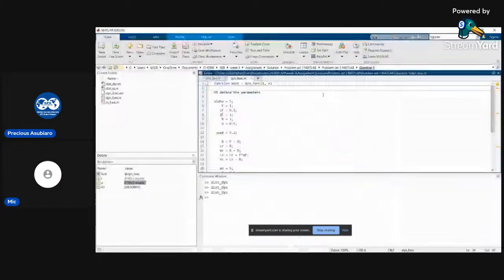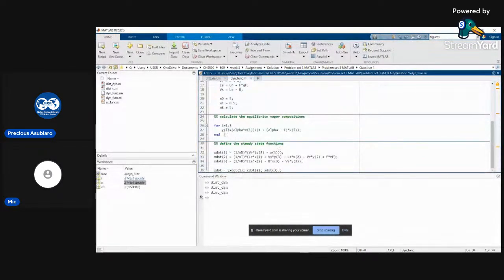So y2. And what is in our y2? I think this is the equation of y. This is how y is gotten from the equation. So y2 is meant to be alpha times x2 divided by 1 plus alpha minus 1 times x2.